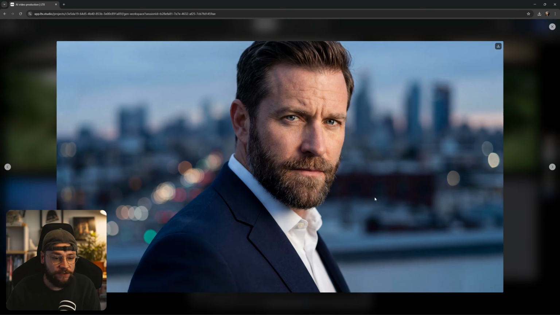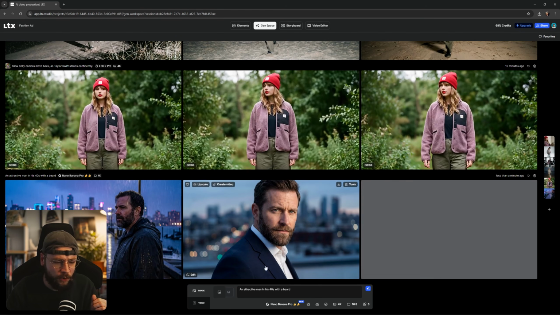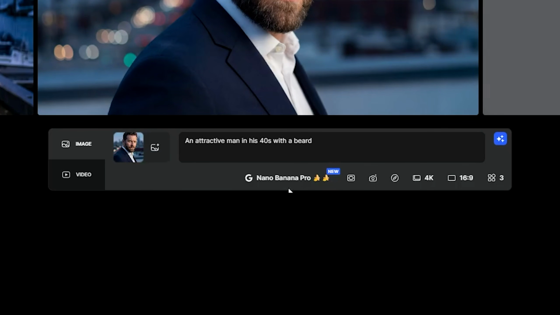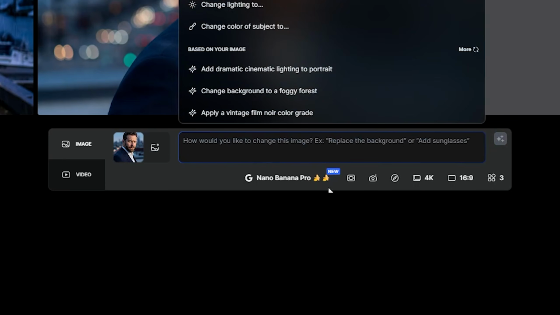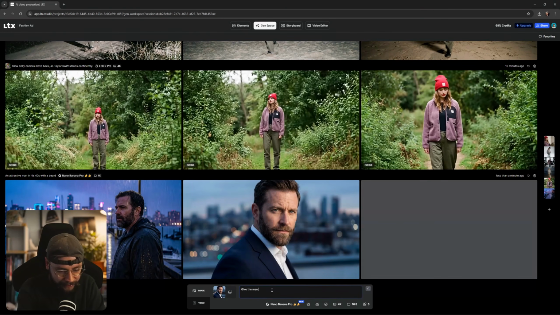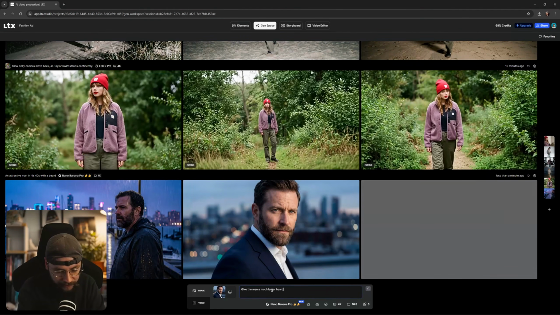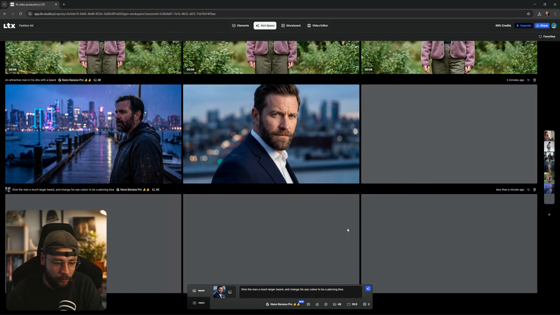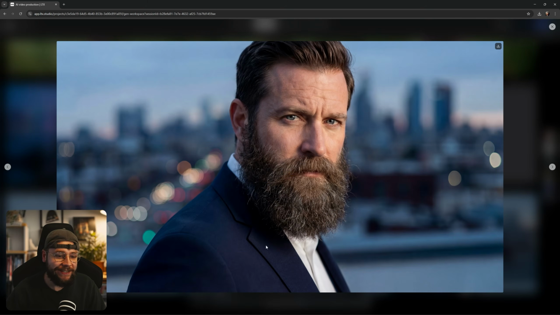So you can see here, for example, this guy's looking pretty cool, but let's say I want him to have a really big beard. If we hover over our image, we can click on the edit tab, and you can see that now this is being used as our image reference, and we're going to go ahead and edit it using Nano Banana Pro. So we can say, give the man a much larger beard and change his eye color to be a piercing blue.